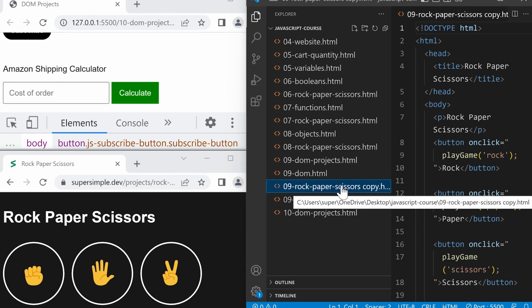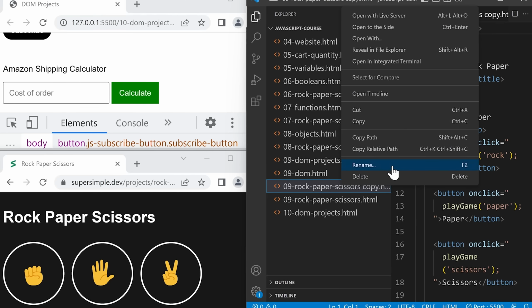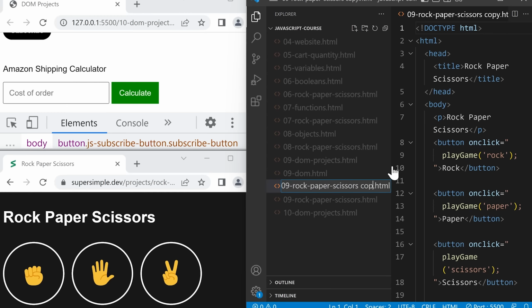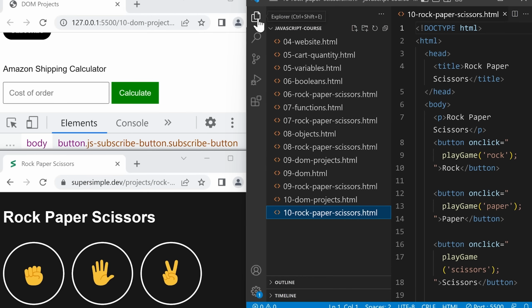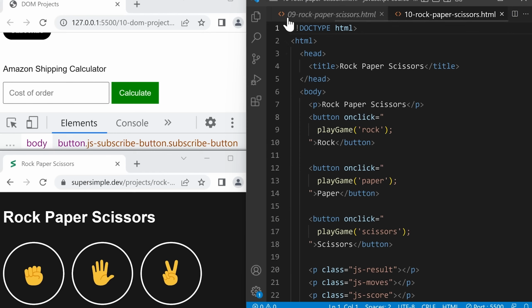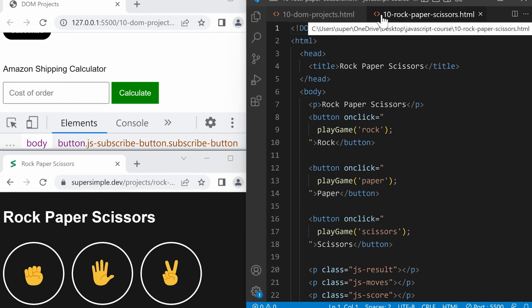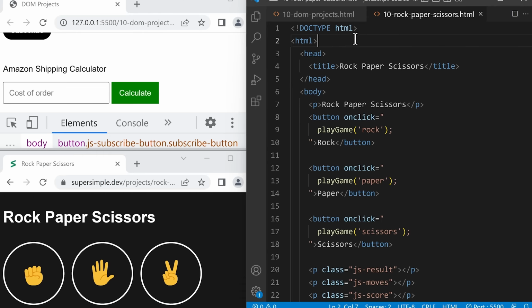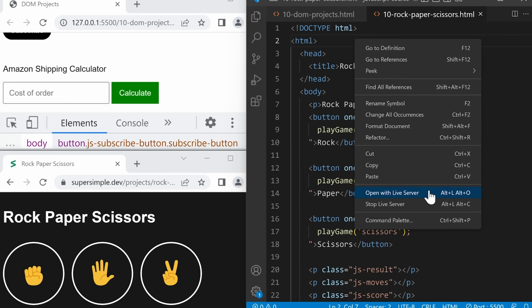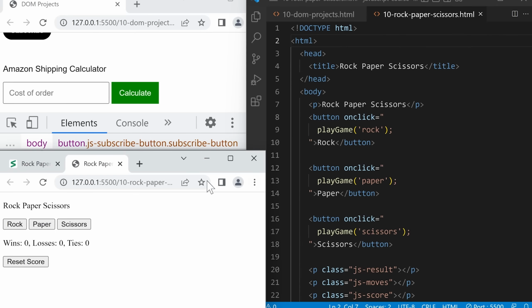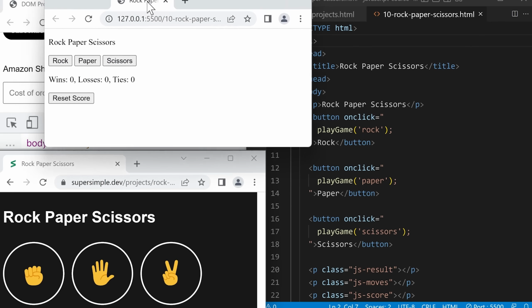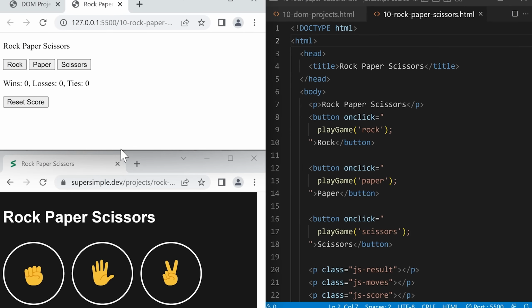And we'll rename this file by right clicking, rename, and at the end, we'll remove copy, and at the beginning, we'll change it from 9 to 10 and press enter. Now let's click here to hide the files, and we can close the 09 file. And let's open the 10 rock, paper, scissors file in the browser. So we'll right click and then open with live server. And I'll move this tab to the top here so we can see it side by side.